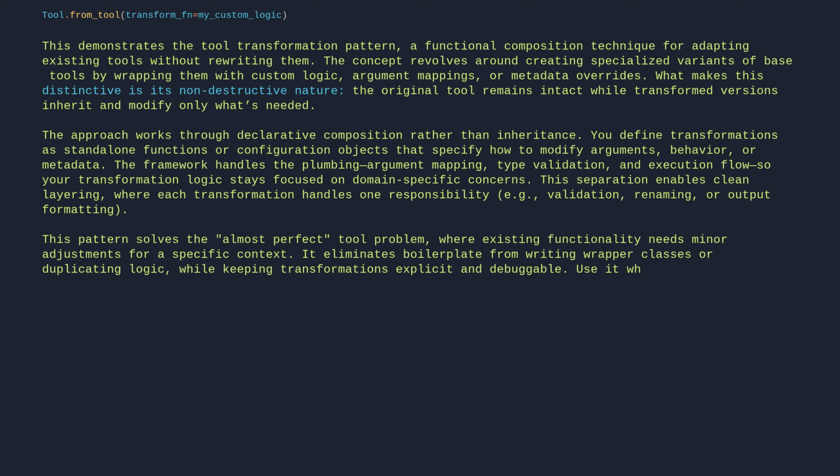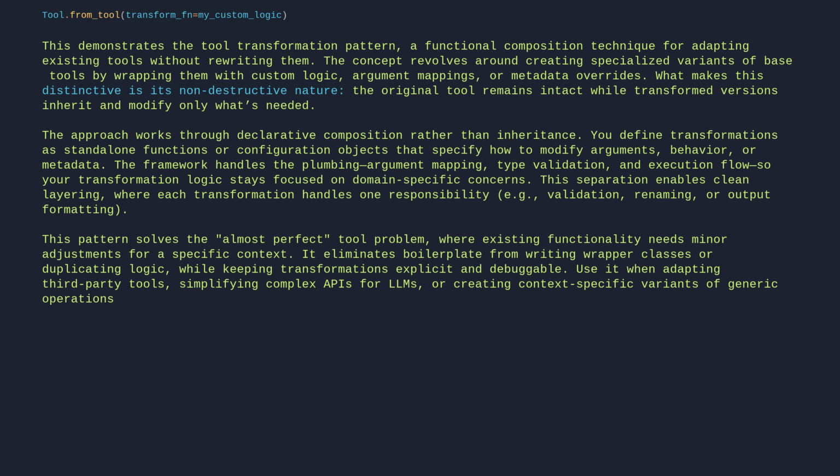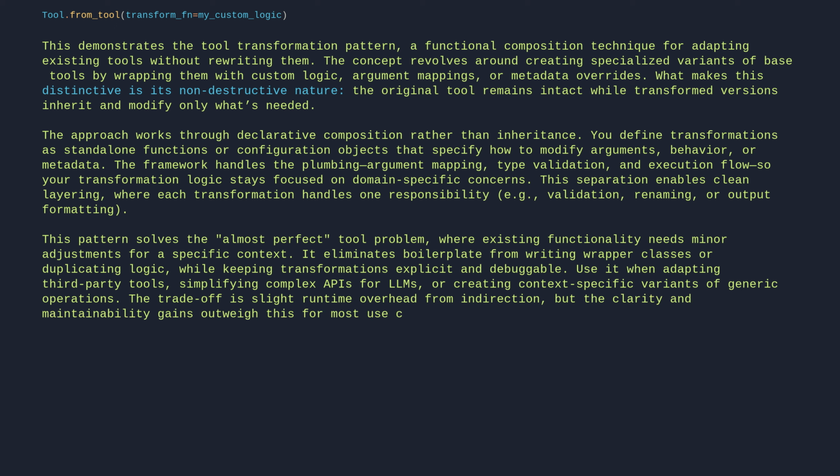Use it when adapting third-party tools, simplifying complex APIs for LLMs, or creating context-specific variants of generic operations. The trade-off is slight runtime overhead from indirection, but the clarity and maintainability gains outweigh this for most use cases. Let's break it down line by line.